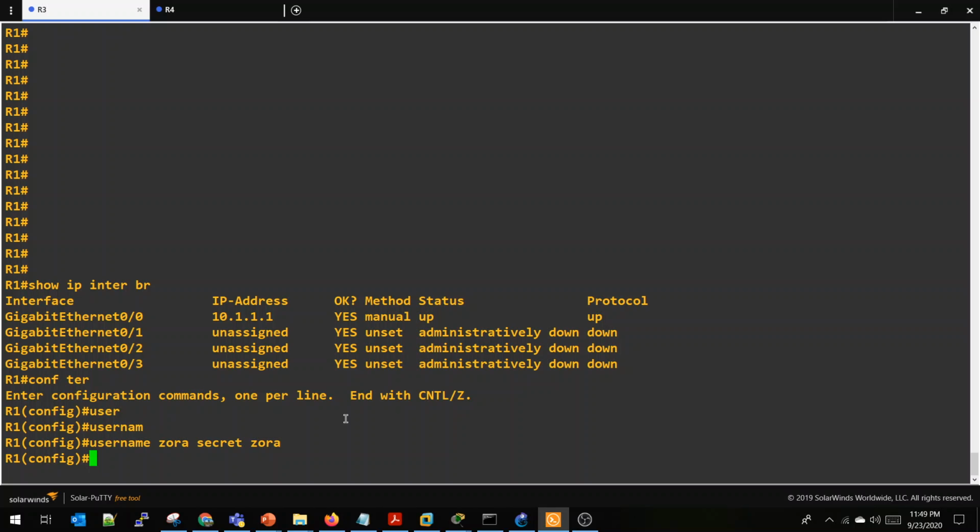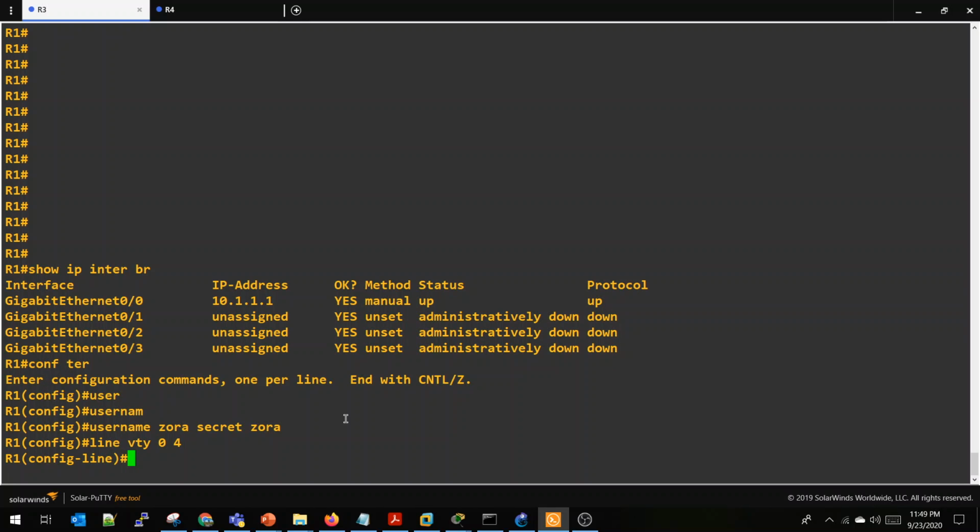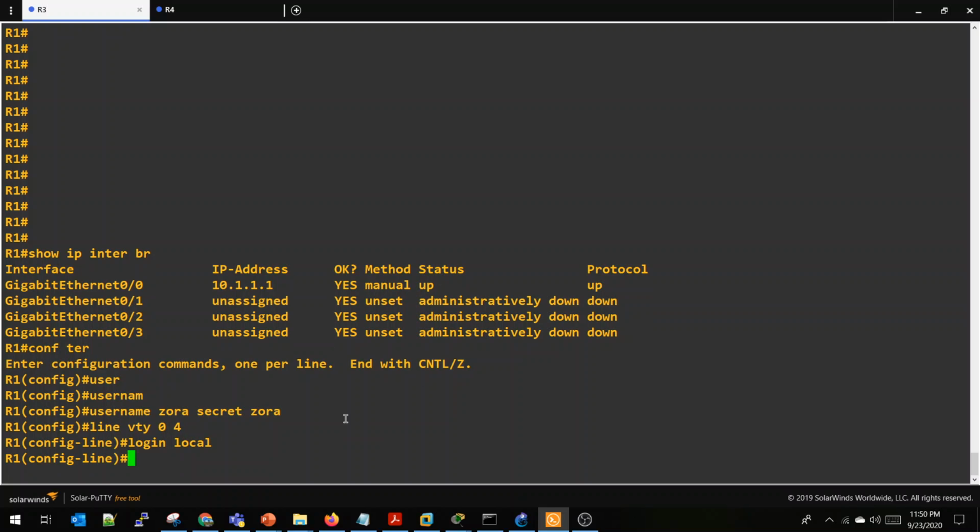I'll configure the line VTY because I will make 5 ports open, and I'll say login local. So I've configured the user, I've assigned the password, I've opened up the virtual lines. Login local means that the username and password will be asked once Zora tries to log into this particular box.